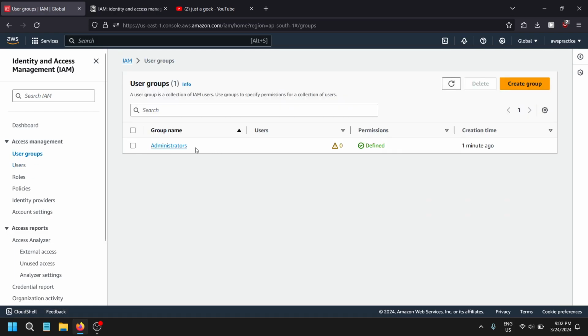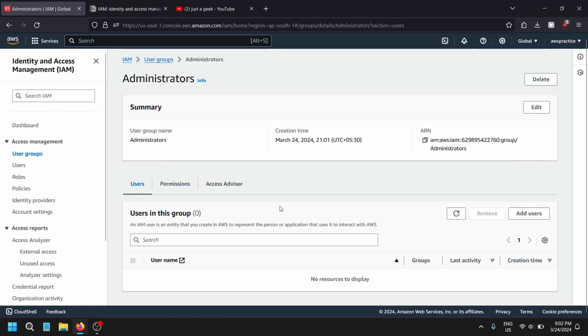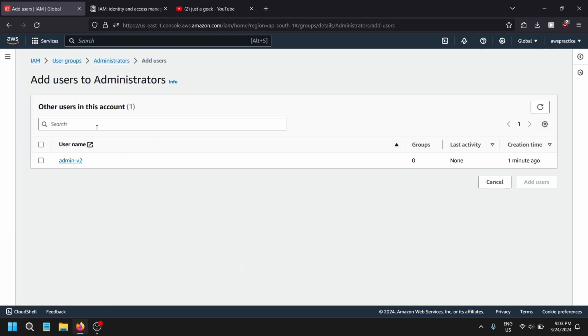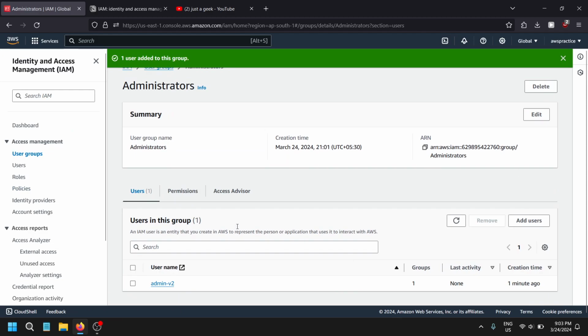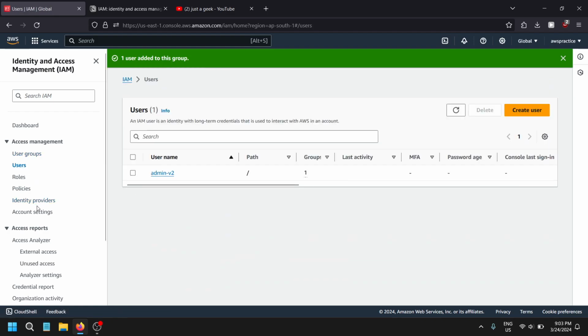So let's go to our groups, go to the administrator group that we have created, and add the user. We have added the administrative user, admin-v2. Now the user has the administrator permission. Mostly, AWS resources are identified by their ARN, Amazon Resource Name. So when we look at the CLI part, we will see how we can configure the Amazon CLI or CDK. We have configured this user.